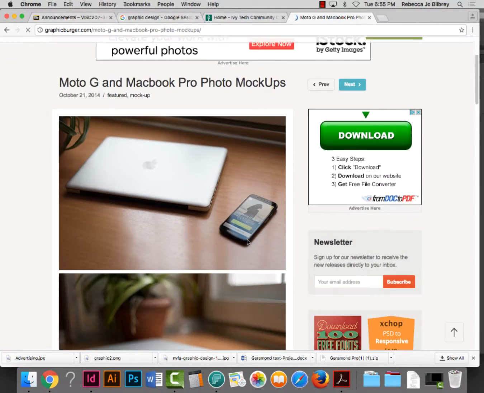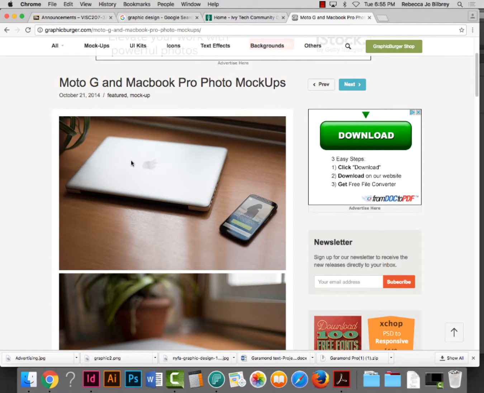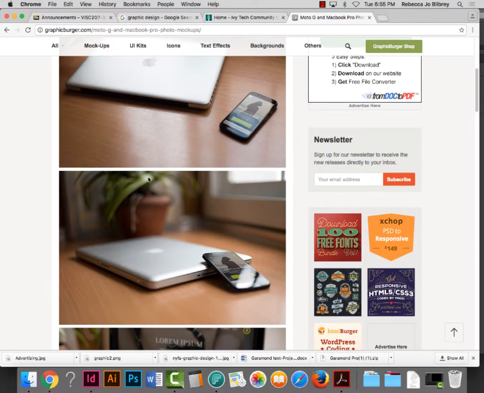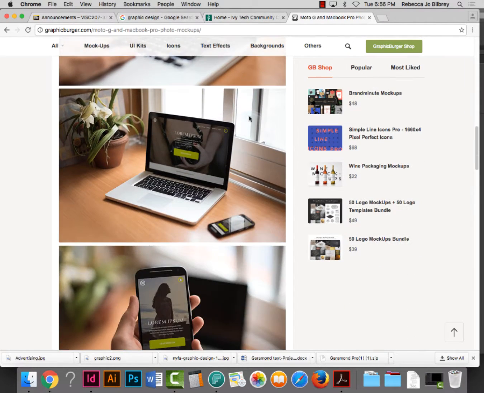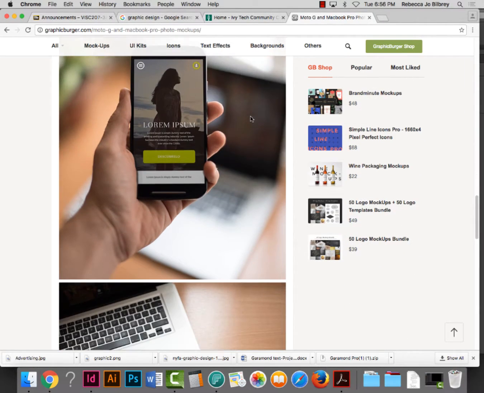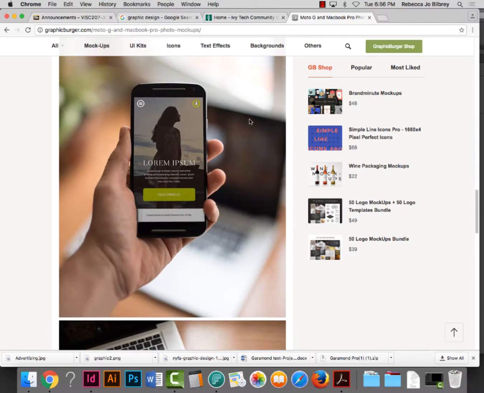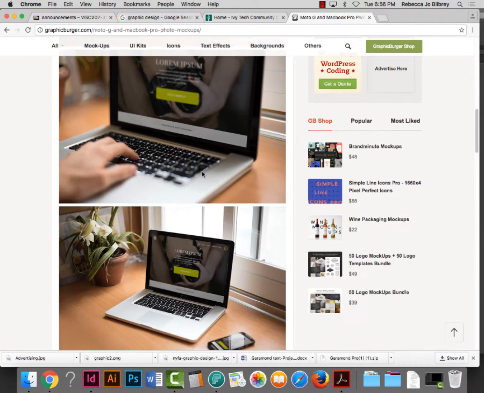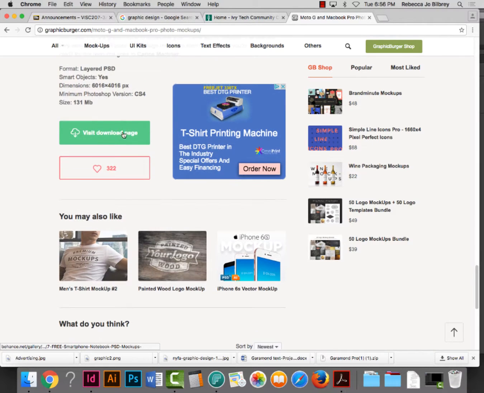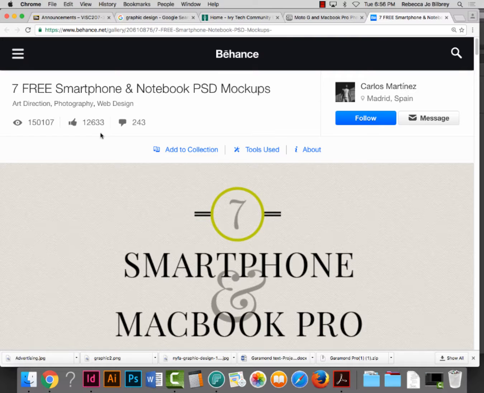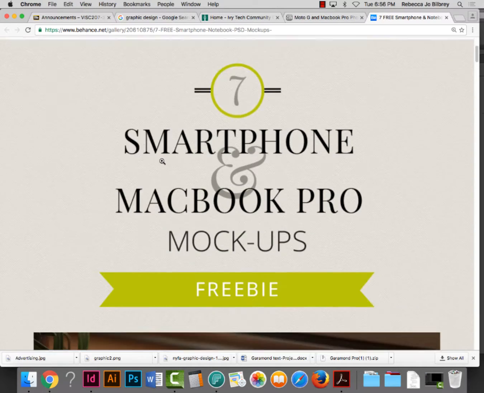But you'll notice that the mock-up has a few different options available. Sometimes the computer or the book is open, sometimes it's closed. In this case, it's got a nice little phone next to it. Oh my goodness, look at all these fabulous things. It's got both. But I really want just this one right here. But I can download, visit download page. I don't know if you have to sign in or not.